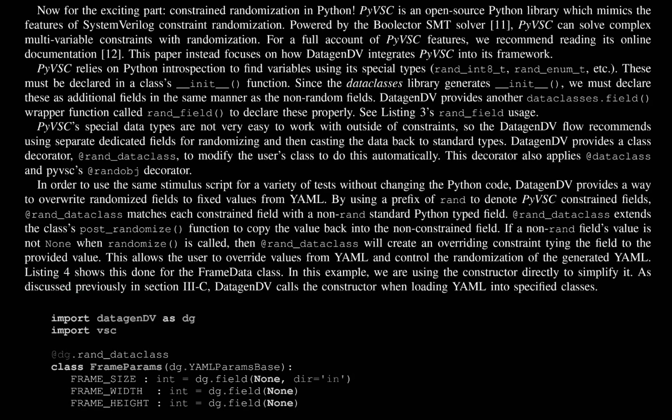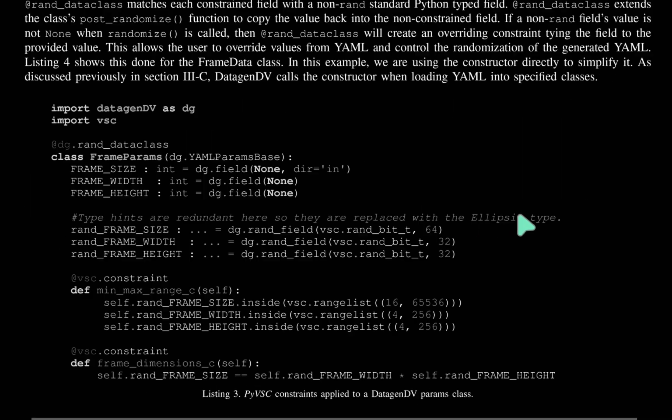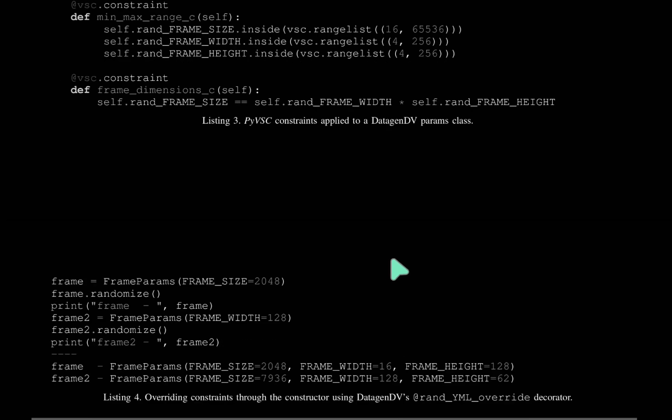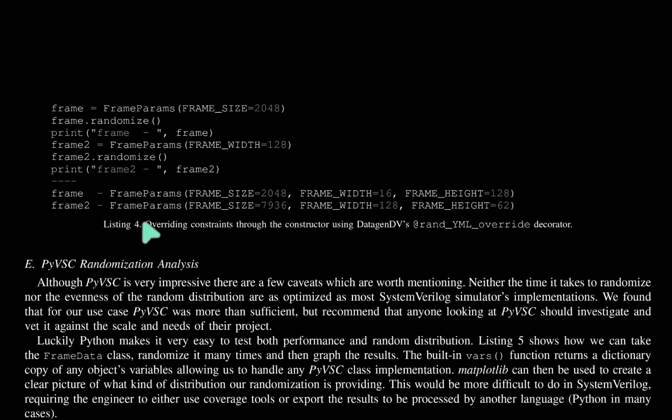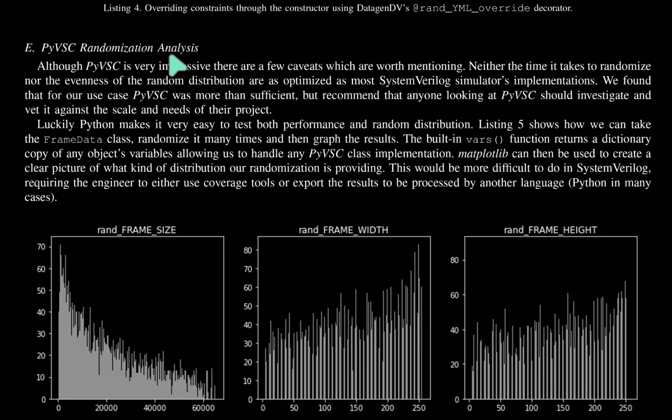So listing 4 shows, at the start, the framework class. In this example, we are using the construct directly to simplify it, as we discussed previously in section 3-C. DatagenDV calls the construct when loading a YAML into specified classes. Listing C is the PyVSC constraint applied to a Datagen class. Listing 4 is overriding the constraint through the construct using DataGen's rand YAML override decorator.